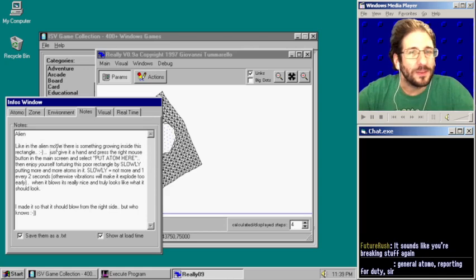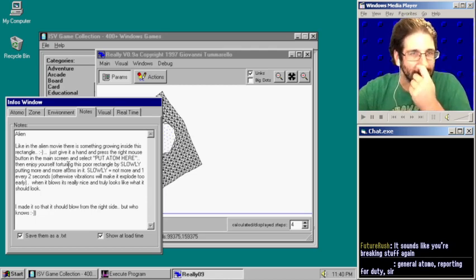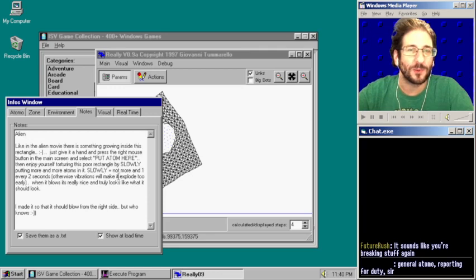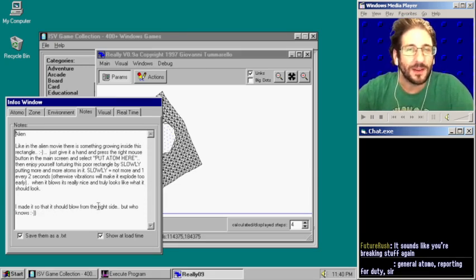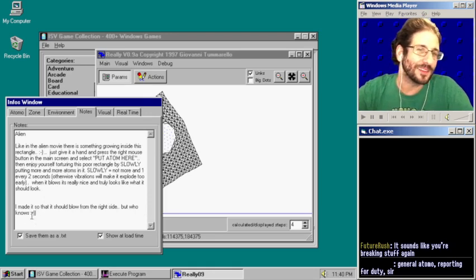Like in the Alien movie, there is something growing inside this rectangle. Just give it a hand and press the right mouse button in the main screen and select Put Atom Here. Then enjoy yourself torturing this poor rectangle by slowly putting more and more atoms in it. Slowly equals not more than one every 2 seconds. Otherwise, vibrations will make it explode too early. When it blows, it's really nice and truly looks like what it should look. I made it so it should blow from the right side, but who knows? Smiley face with a double chin.